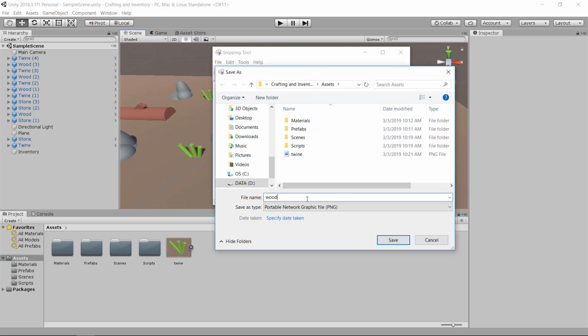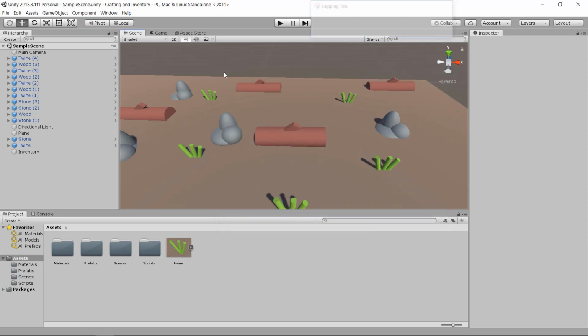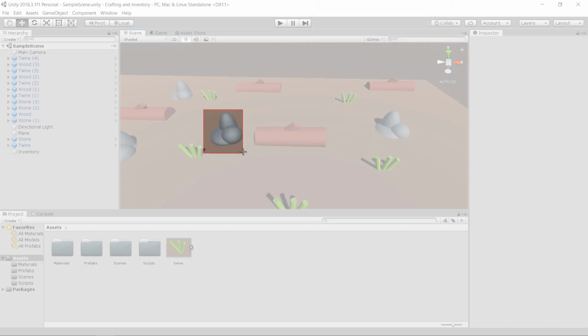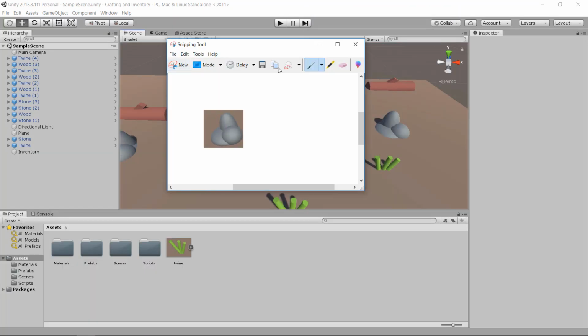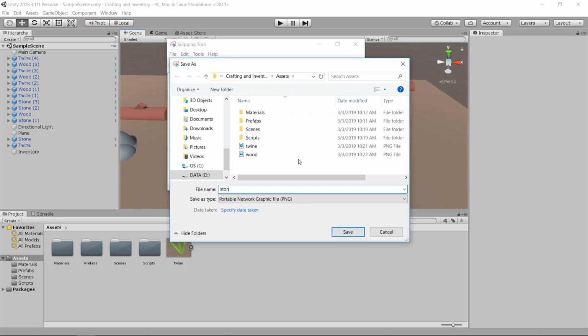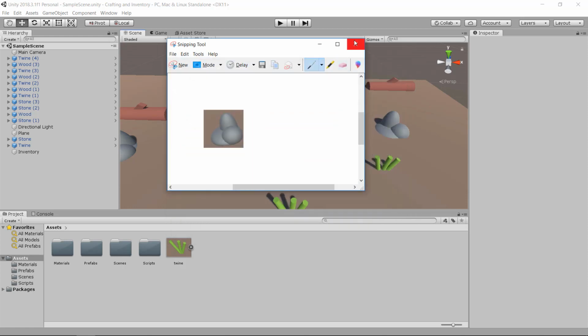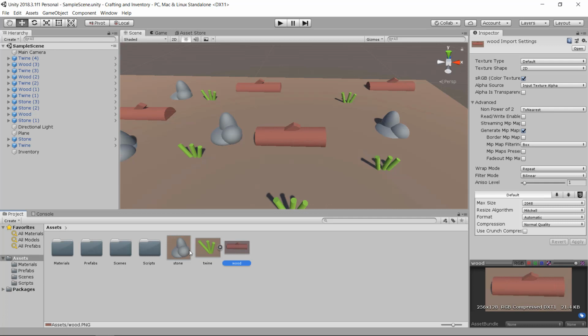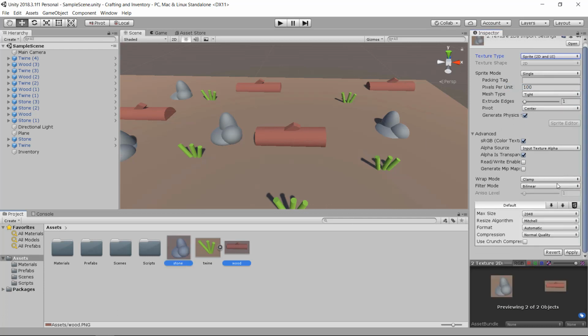And this will be wood. And then same for the stone object. And I'm going to select both the wood and the stone and set these to Sprite, 2D, and UI.